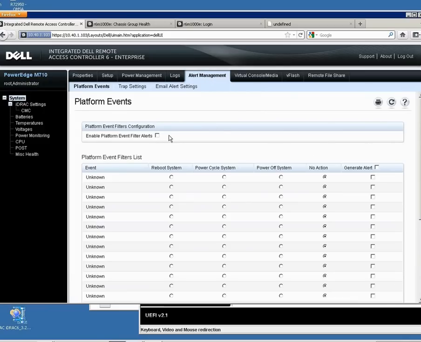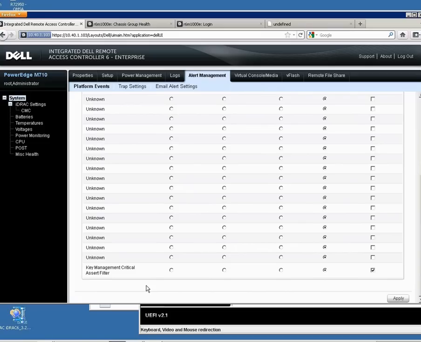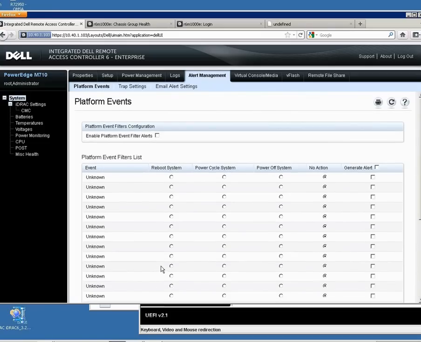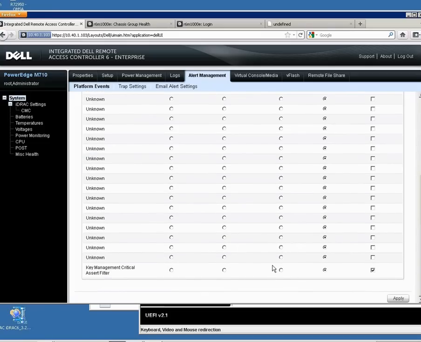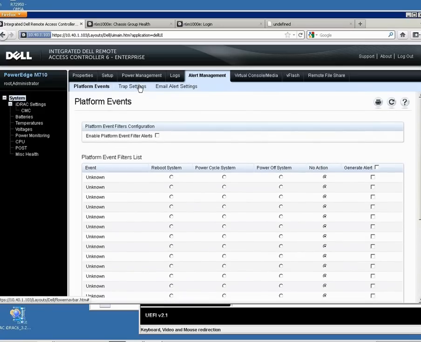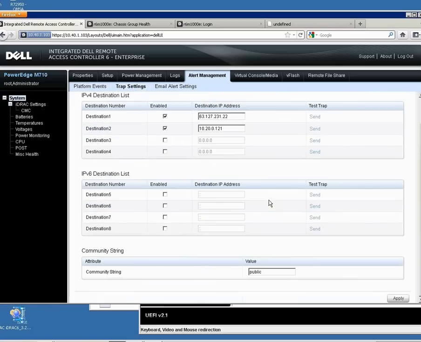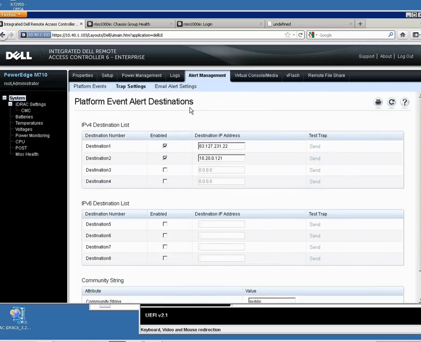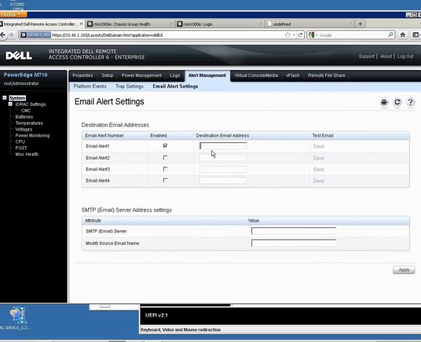For alerts management, we can create alerts on certain events. It's not enabled right now, but you can send an alert when a certain event occurs. The Trap Settings tab allows us to send events to certain IP addresses when events occur. We can also do the same for email. Here I'm going to send it to Peter at Dell.